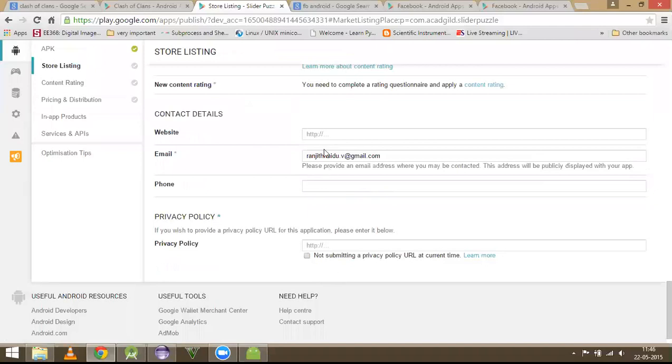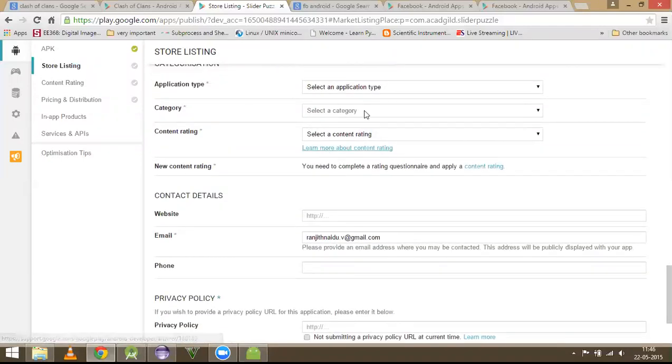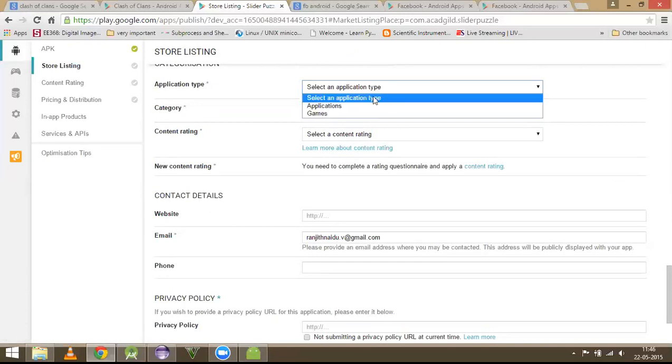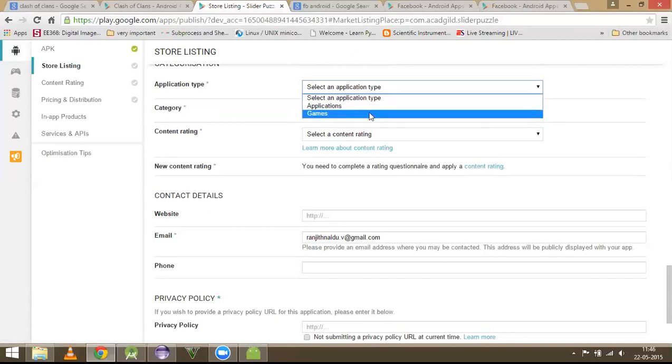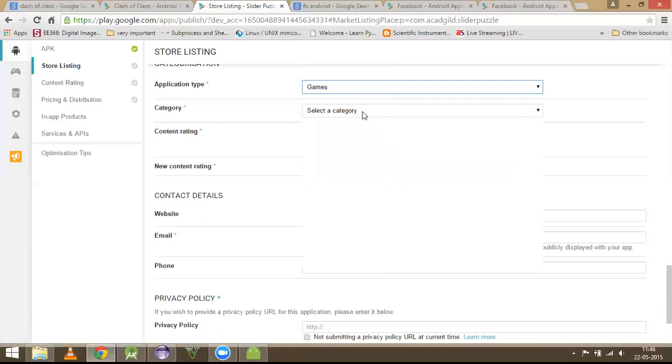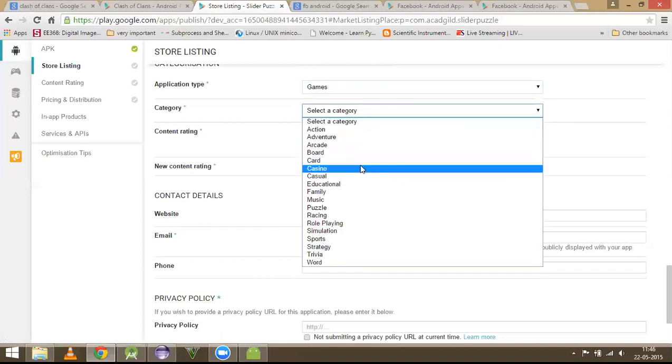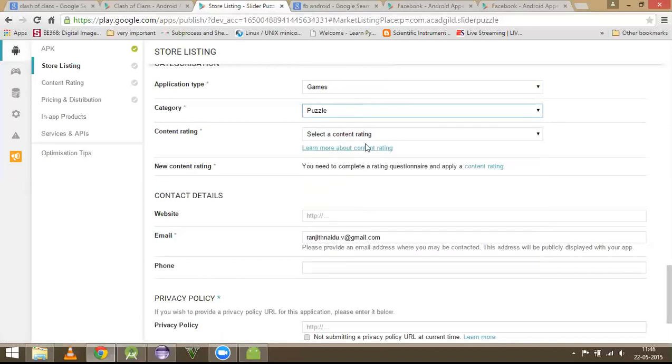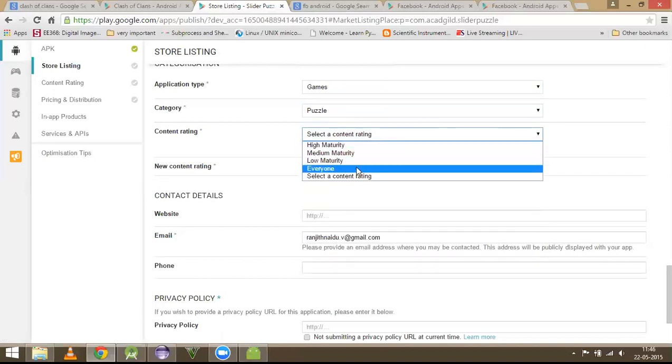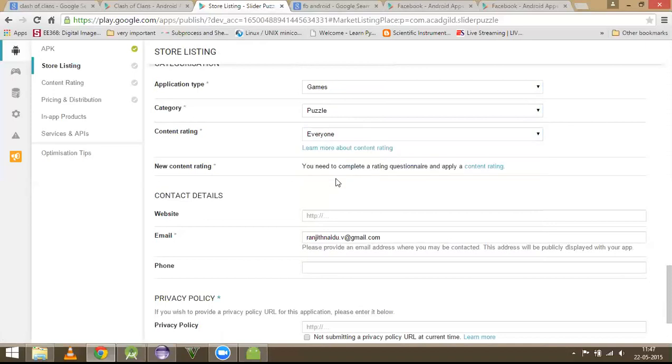Okay. And here you can just give your app contents. So what kind of application is it? Is it an application or is it a game? If it is a game, select game. Subcategory, what kind of game? Adventure game, puzzle. Yeah, just puzzle. Content rating, I'm just giving it as everyone. Everyone can use this app.